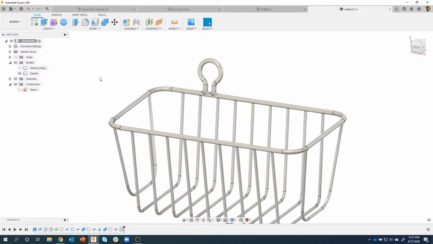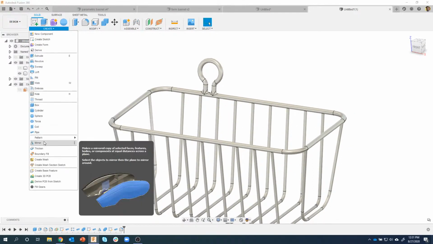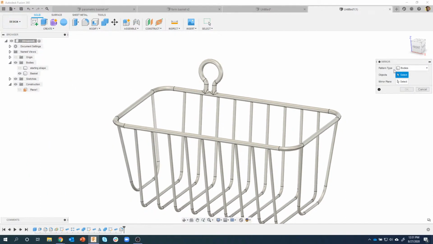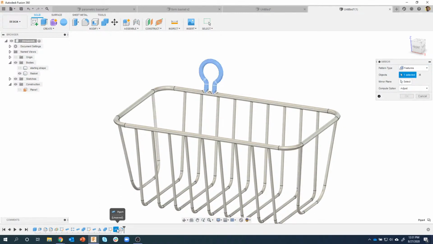Well, again, instead of creating it over again, we'll use the mirror command. So I'll come in here and say mirror. Now, instead of bodies, because this is all one body now, I'm going to change this to features. I love mirroring features. And I want to mirror the pipe feature and the fillet feature.